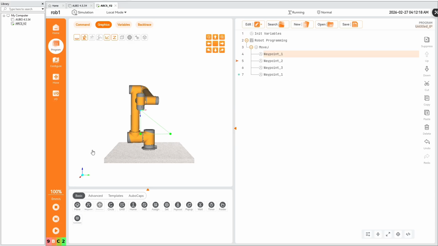Today, we're gonna cover how to use a timer function to track your program cycle time or anything that you want. For example, the robot is drawing a triangle here. Let's say we want to know how long it takes to draw this triangle. In the robot programming, we can simply add a timer here and a timer here.